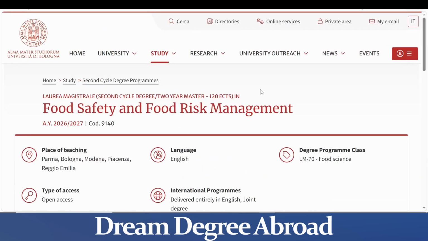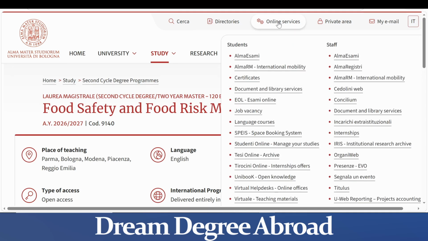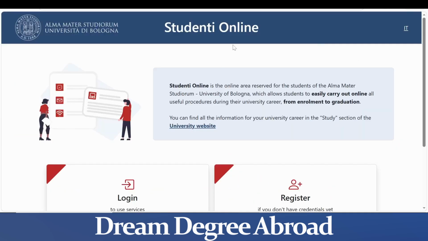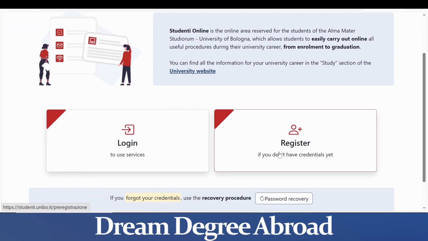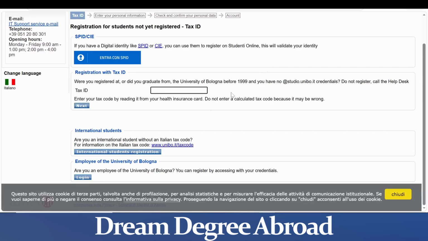Now let's talk about its application process. First of all, click on online services and then click on student online, manage your studies. After clicking, a page like this opens. Scroll down. Here you have to register yourself if you are a first time user. So click on register button. After clicking on register button, a page like this opens. Here you have to click on international students registration.